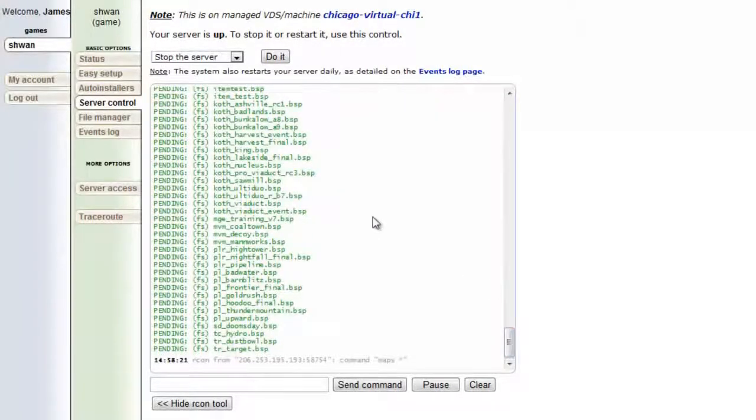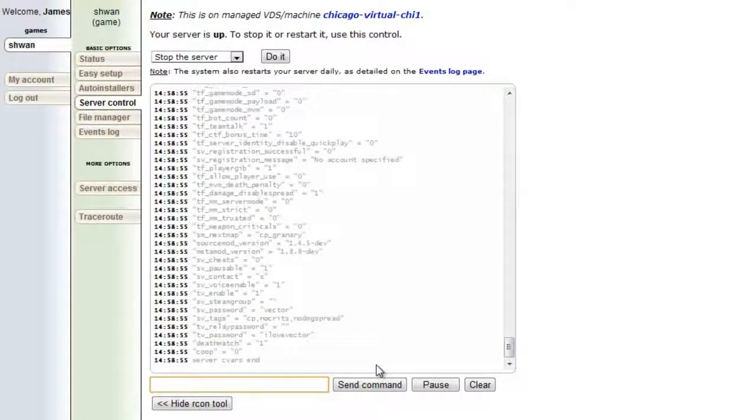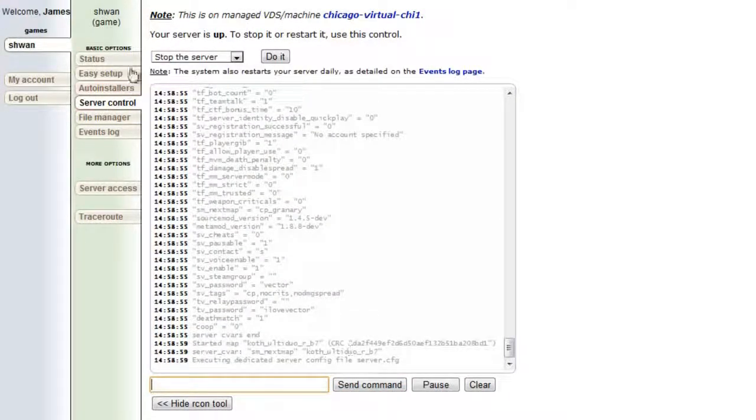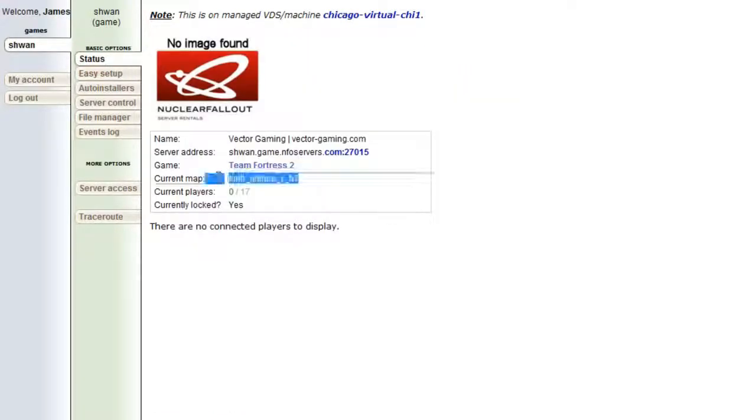Alright, so let's try to find that weird UltiDuo map. I see it already. Koth underscore UltiDuo underscore R underscore B7. What a name. So, remember, when you do the change level command, you need to make sure that it's the exact name of the level. If you misspell something, or if you forget the R or the B7, it won't work. Just plain and simple. So, we'll do change level, and then we can paste it, Koth underscore UltiDuo R B7. We'll send that command, and it'll say no response. I don't know why it does that, because eventually it does change. And if you'll see by the status, it's now on that UltiDuo map, right?